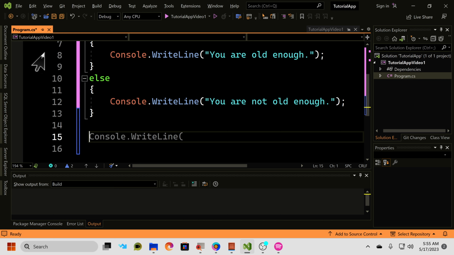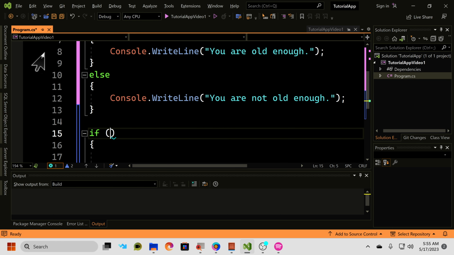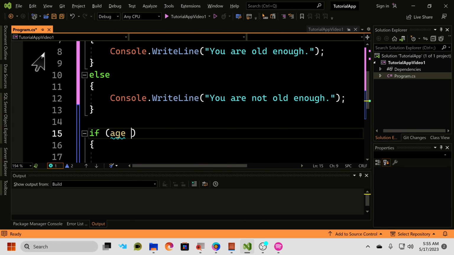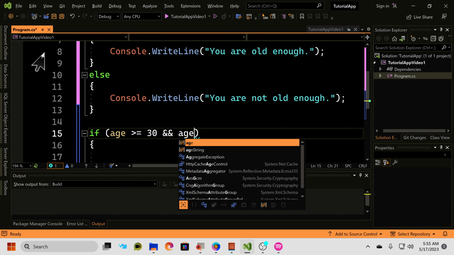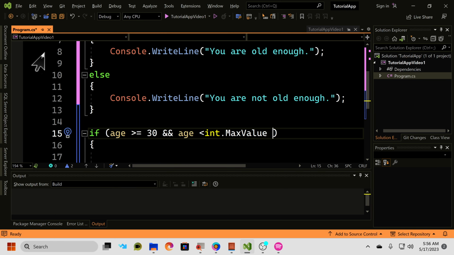However, we're going to write another if statement. If, okay, go back into the parentheses, and we're going to say age is greater than or equal to 30, and age is less than 35.